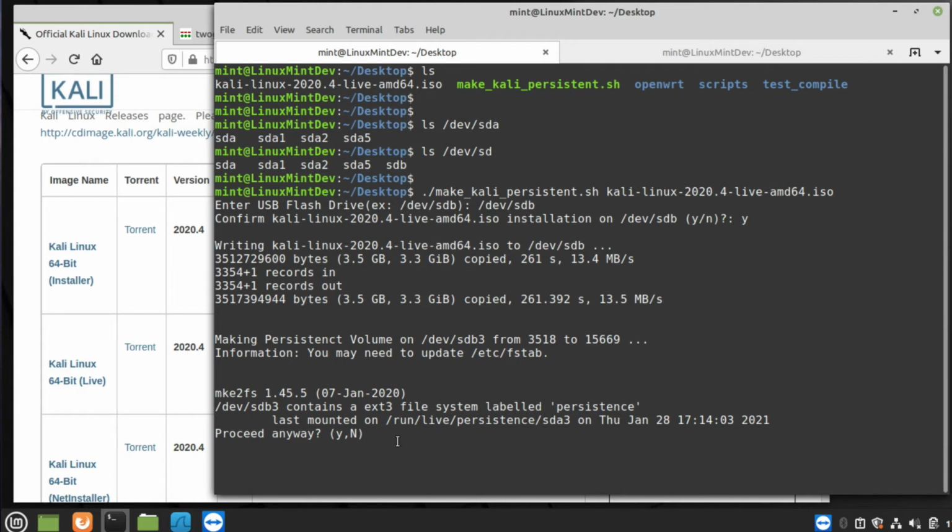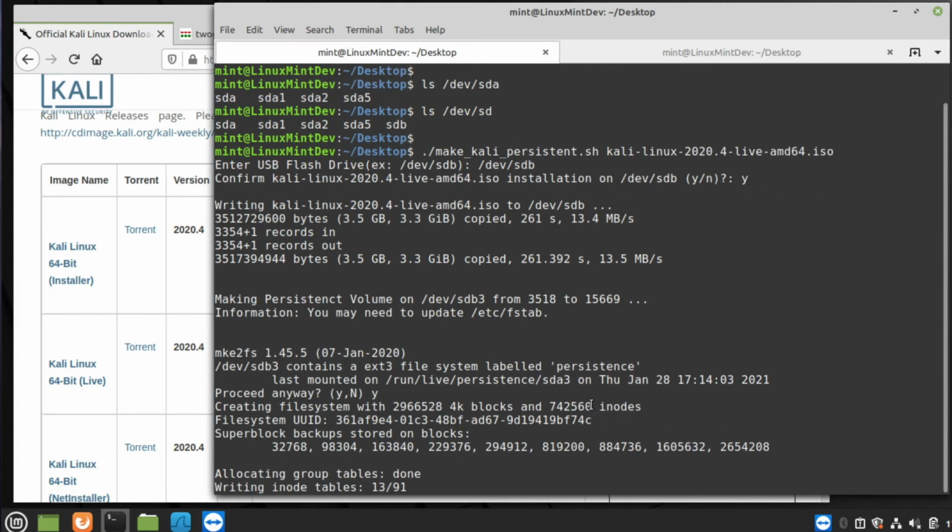Okay, this question. If you are using a brand new USB flash drive, then you are not gonna see this question. But actually this is my second time installing the persistent Kali Linux on this USB drive, which is why I'm getting asked this question. Basically it sees this partition here, because I used this USB memory stick before. So you are not gonna see this question, but if you do, just type Y and then proceed. Now it is creating the persistent volume.